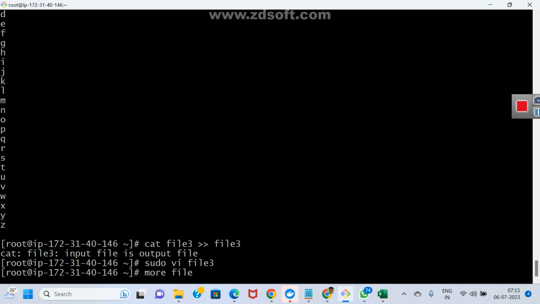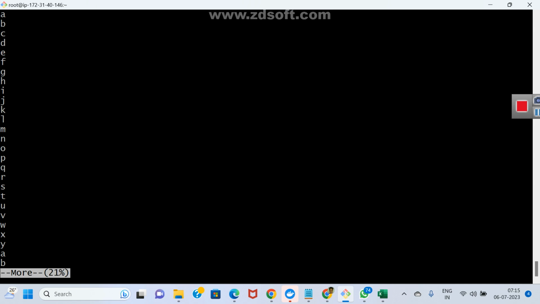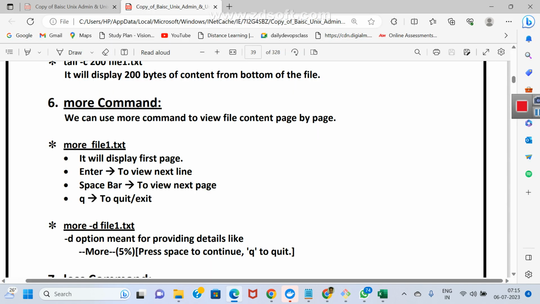Now what is the command? More of file 3. Now check it. First page displayed. Space bar, next page. Space bar, next page. Only enter means next line. You want to exit from here? Just Q. Those things they provide. See, it will display the first page. Enter to view the next line. Space bar to view the next page. Q means to quit or exit.